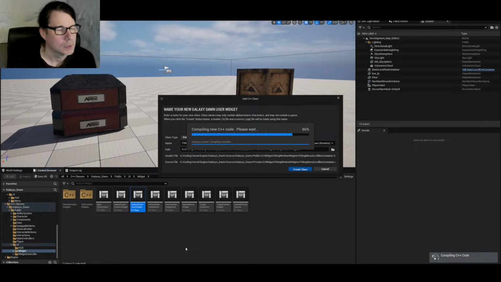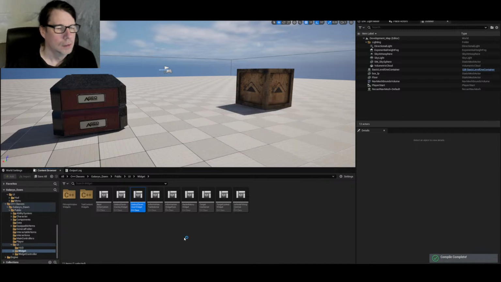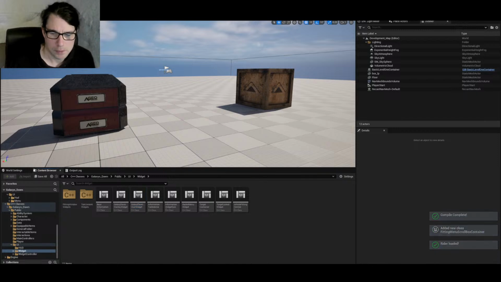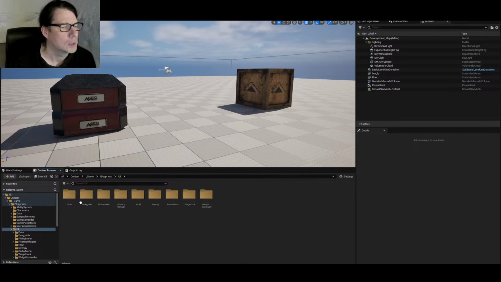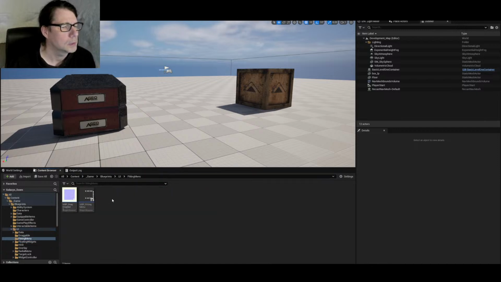Nice. All right, that's that. So now we just need to create a widget name. Let's see. Blueprints. Here we go. UI, fitting menu. That's floating widgets. That's not what we want. We want the fitting menu.